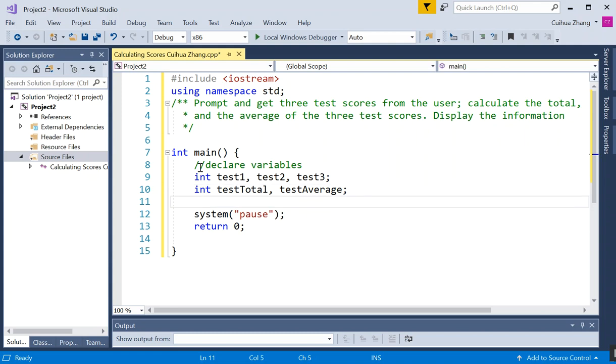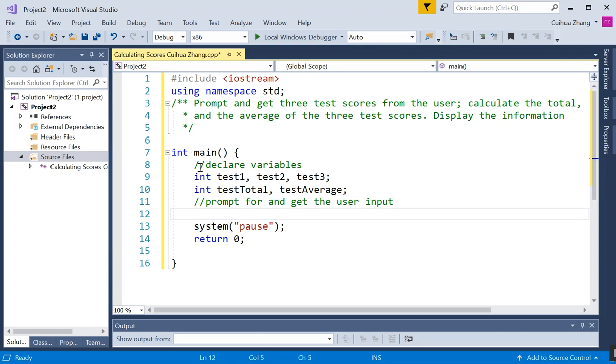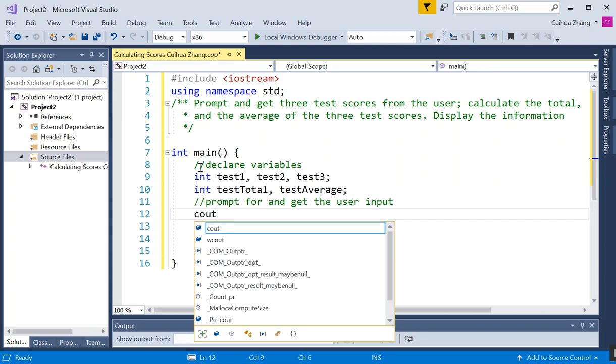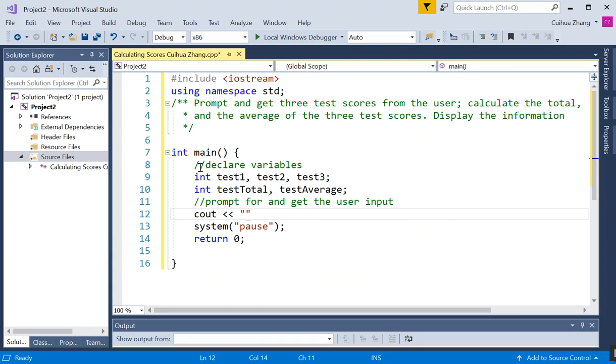So the next part, we will prompt for input and get the user input. So we ask the user to enter something, and then we get that something. How do you prompt the user? You give the user instructions. And how do you give the user instructions? You use a cout statement to display your instruction. So, enter the first test score.